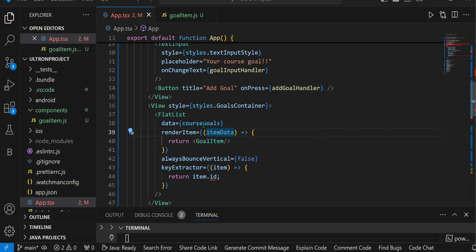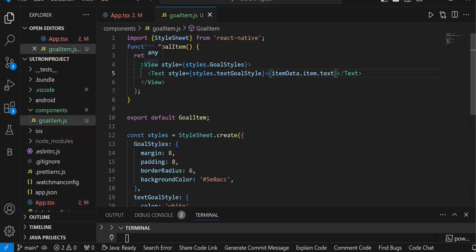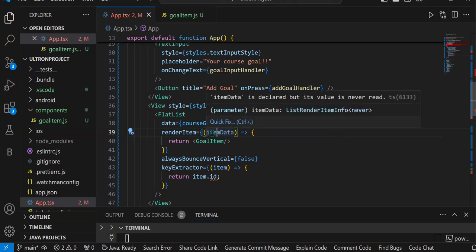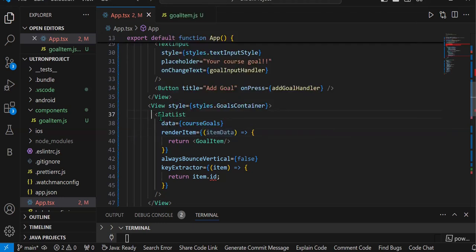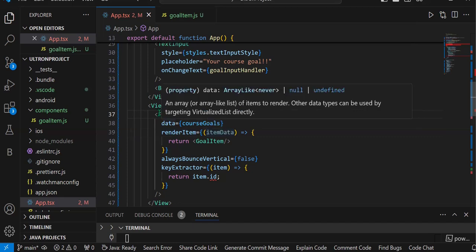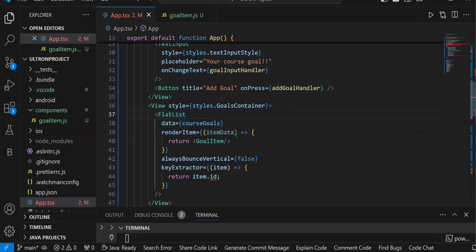As you can see, in the previous class, we split the component into smaller components. We have included this GoalItem component, and we have written this JSX code in this GoalItem. In this we have written itemData.item.text. So here we are displaying this item data. This FlatList is responsible for rendering each item data.